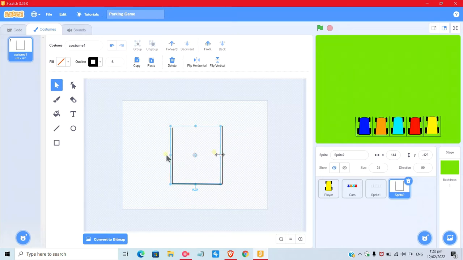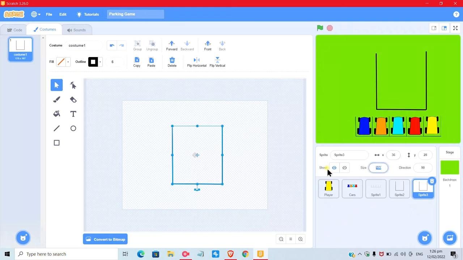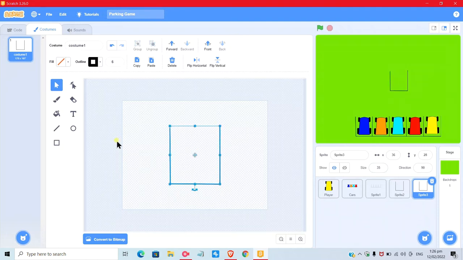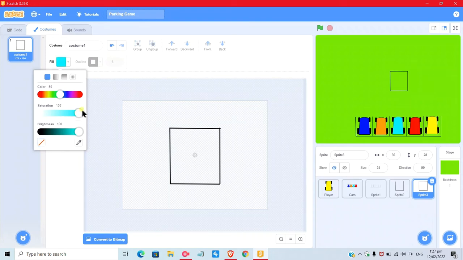A little bit bigger so that it has some more space for the car to park. Yes, it is looking good. Now I will paste the same thing and give the size as 35 so that it should not be very big. Now I will make another line on the top so that I can cover the whole square-like thing into a closed figure, so that I can fill it with the cyan color like this.